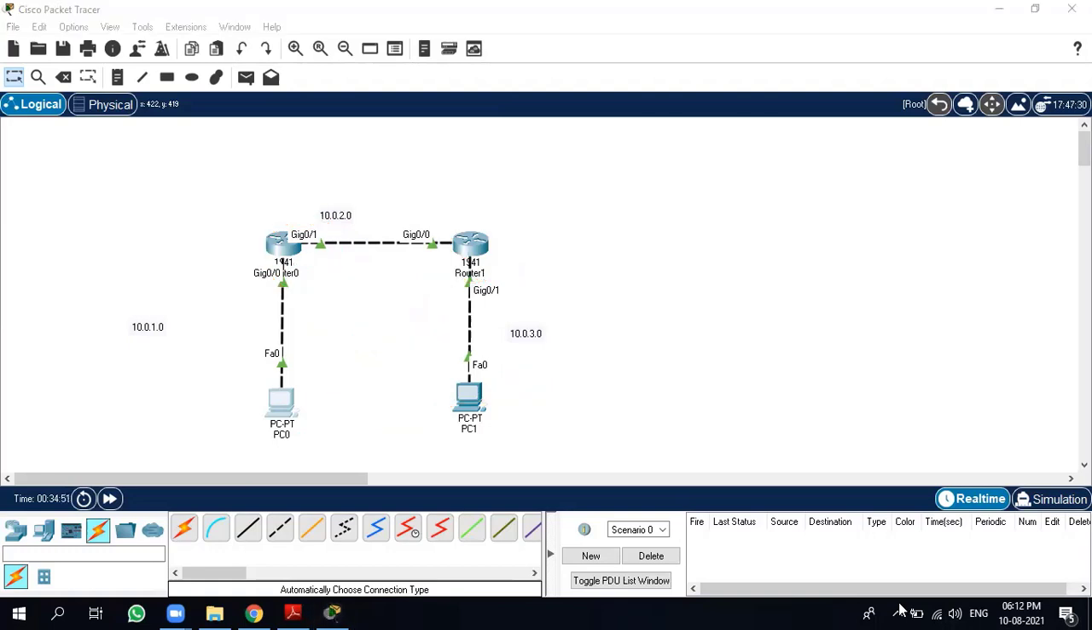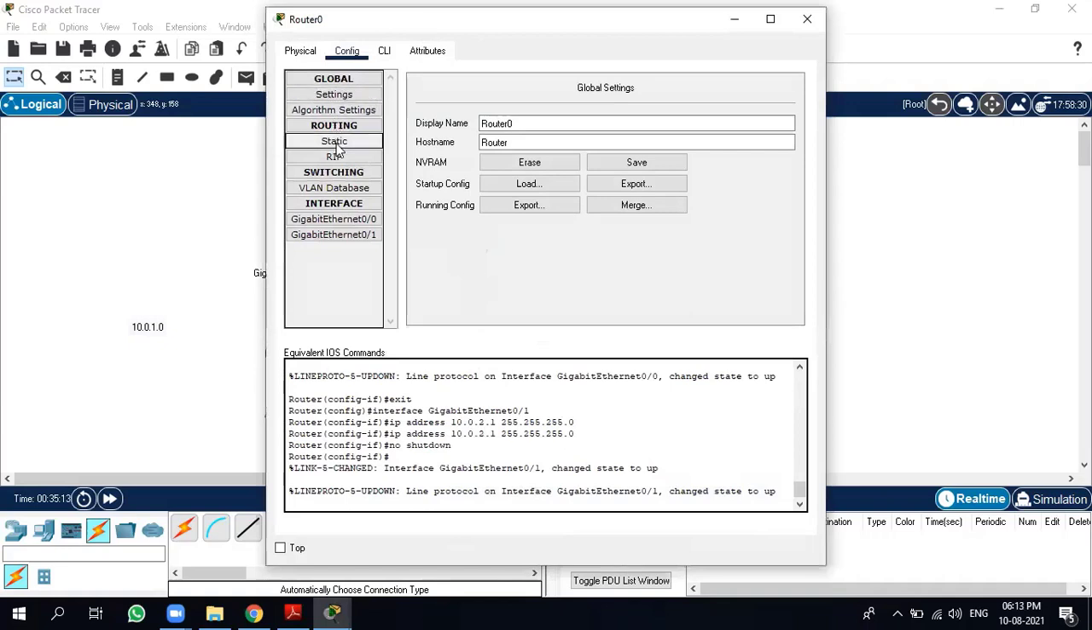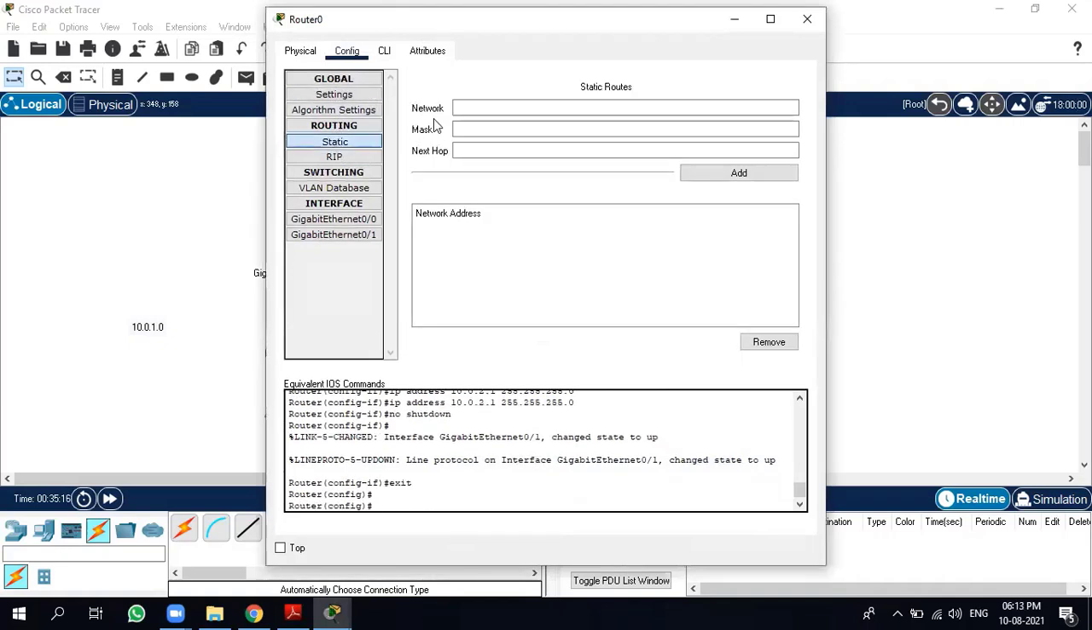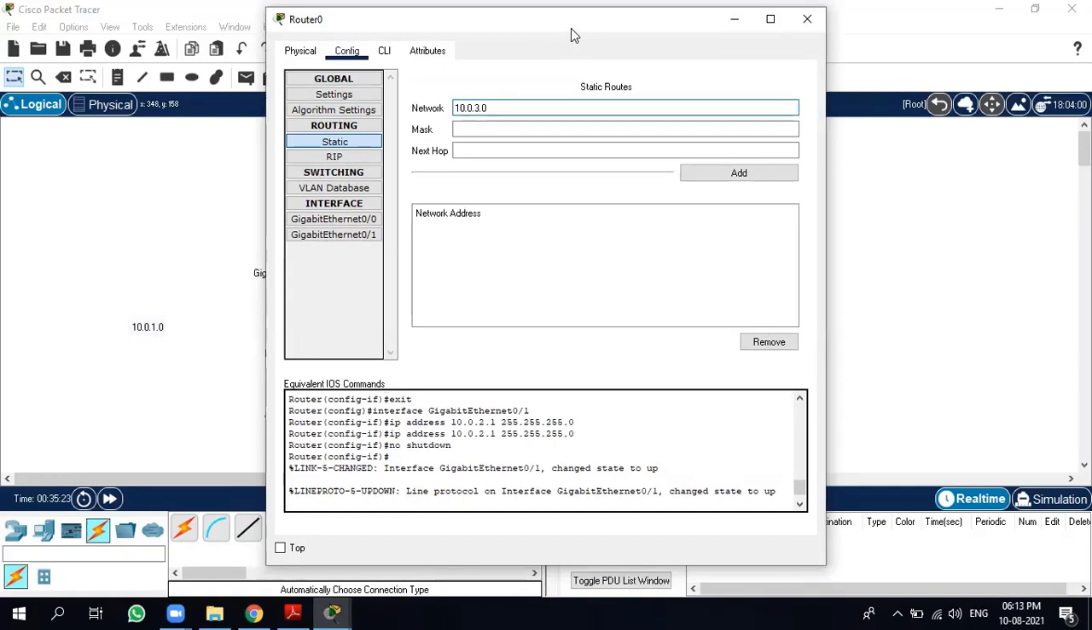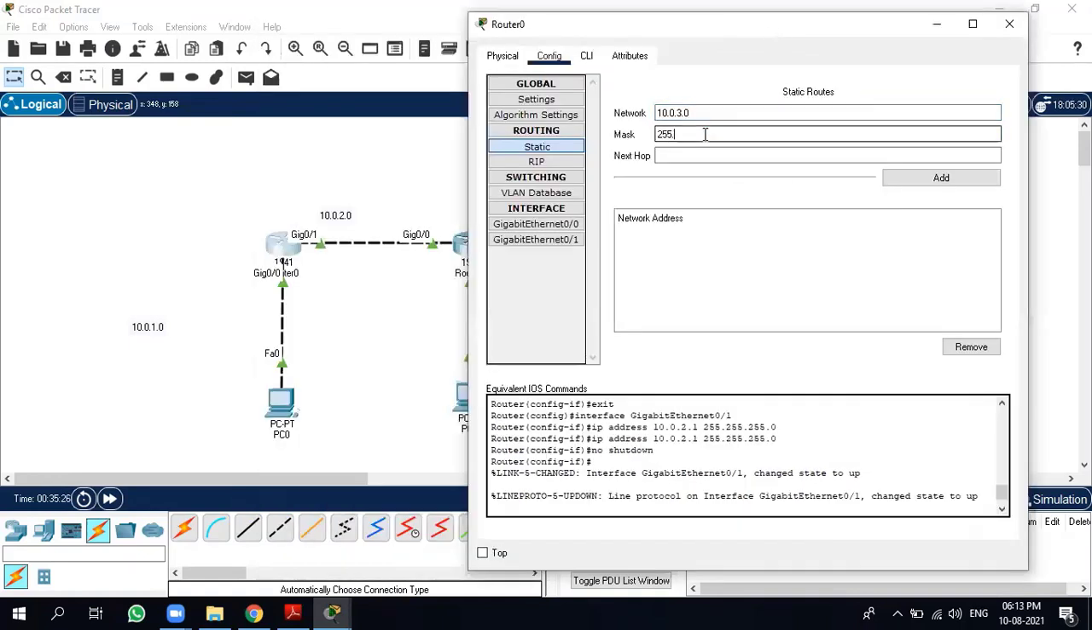What we will do now, we will configure this. So here in this router, what we will do, we will add this network then. Okay, remember the cross mark. This router is pointing towards this network. Router 0 is pointing towards third network and router 1 is pointing towards first network. So we will configure these two routers like this. Click on router 0. Open static tab. Now we need to add the network 10.0.3.0. Mask we will use, that is 255.255.255.0. Now the next hop.